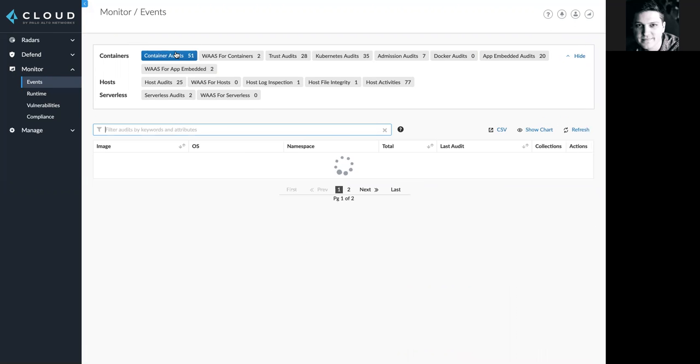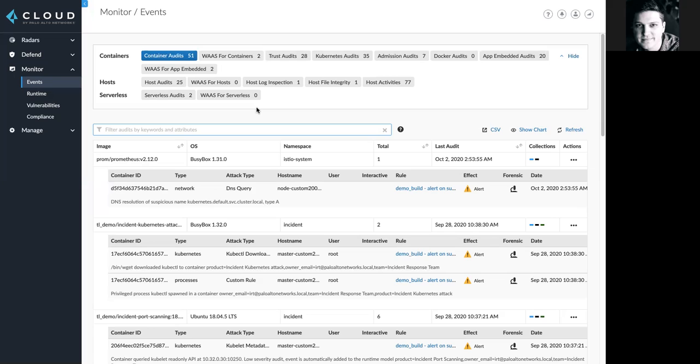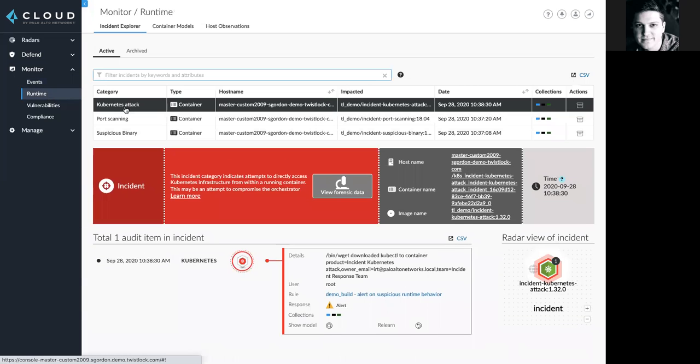With any of these audits, we securely store and capture the data at the time these audits were identified. Additionally, we provide powerful views whenever a security incident is specifically identified. We sort the security incidents into specific categories. We also securely capture the forensic data, as well as the kill chain and radar view associated with each incident.